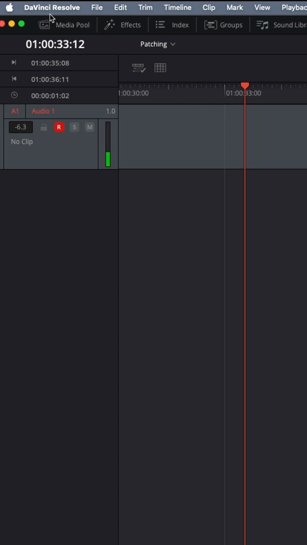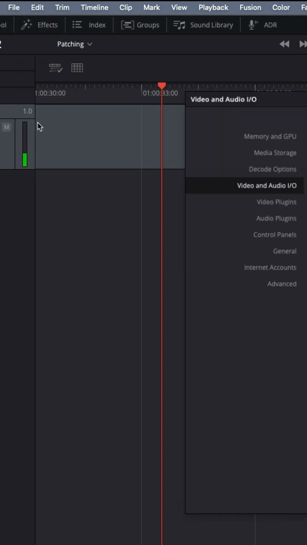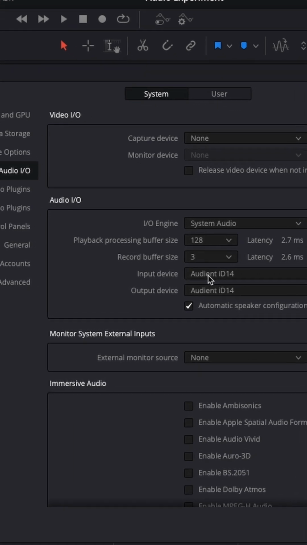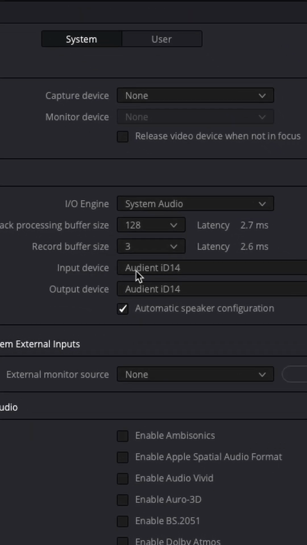worth checking the preferences. So this is a Mac. It'll be different for Windows, but we go to the DaVinci Resolve menu here, come down to preferences, and just check under video and audio input. And then we come down to our audio in out here. I've got my input device, which is the Audient. So you'll choose your audio interface here. And if you're using it for the output as well, the same one there. And then you've got some buffer sizes, which you can change here. I'm using 128 for playback.